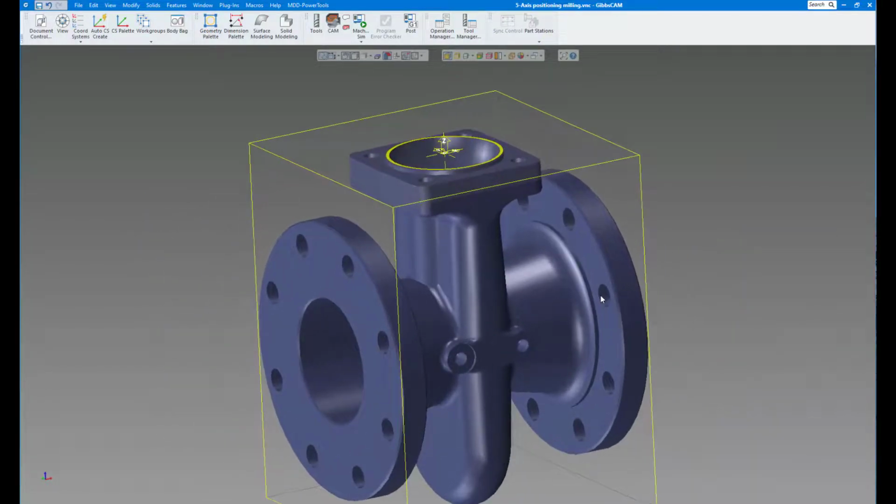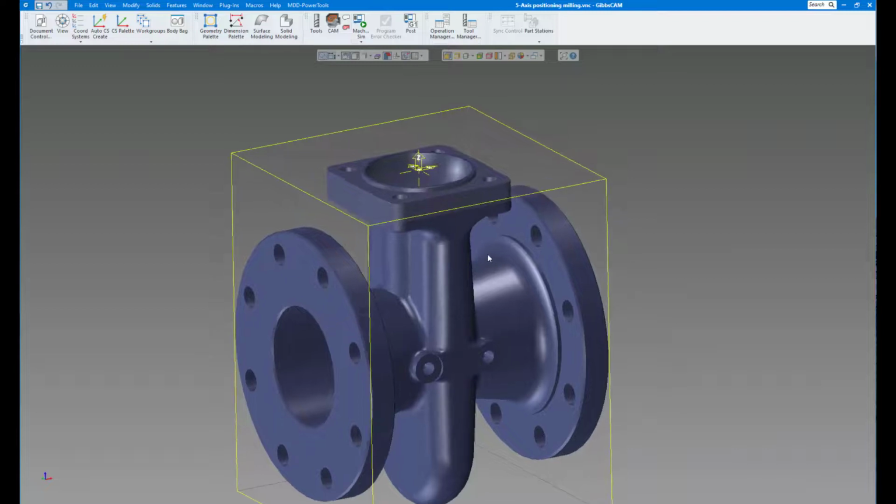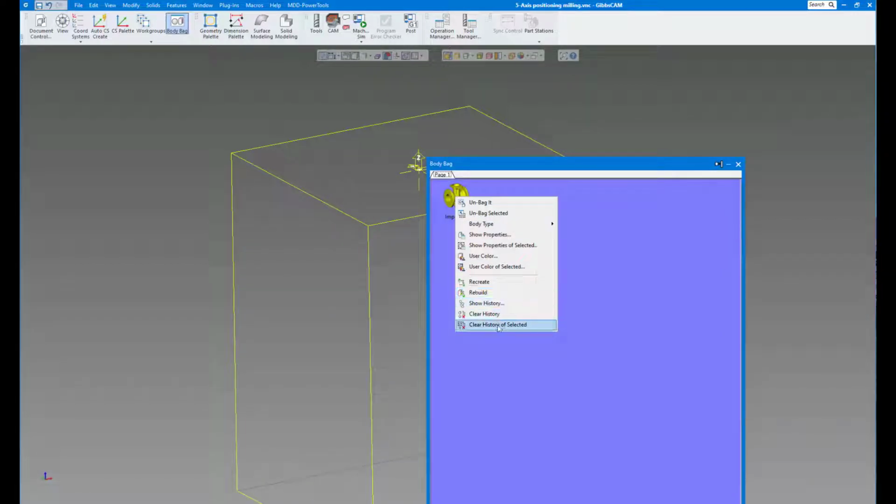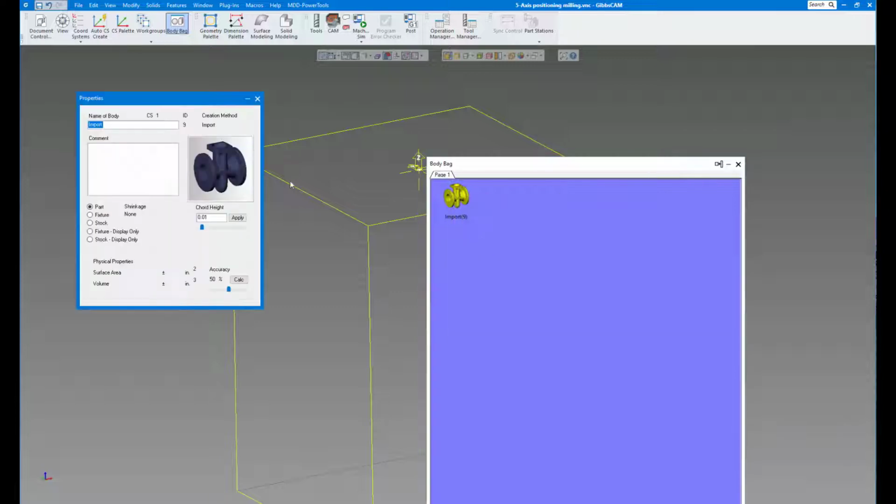So the next thing we want to do is I don't want to heal up the original part, because if I need to go back and pull something off and it's already healed up, then I won't know where the holes are, etc. So I'm going to double click this, put it in the body bag, and if you want, you can right click and say, go to the properties and say this is the main solid if you want.